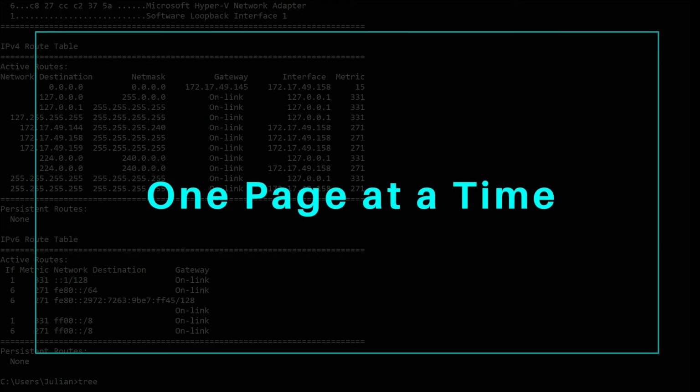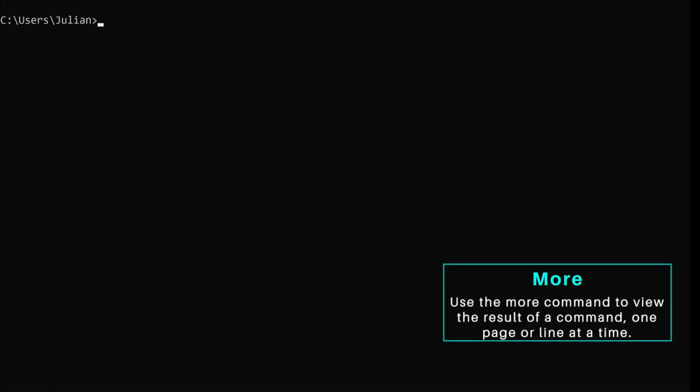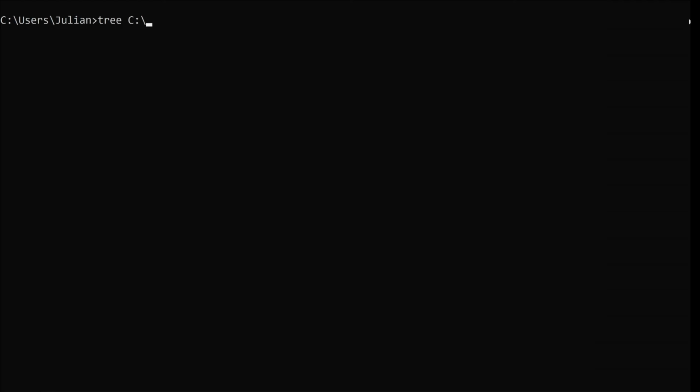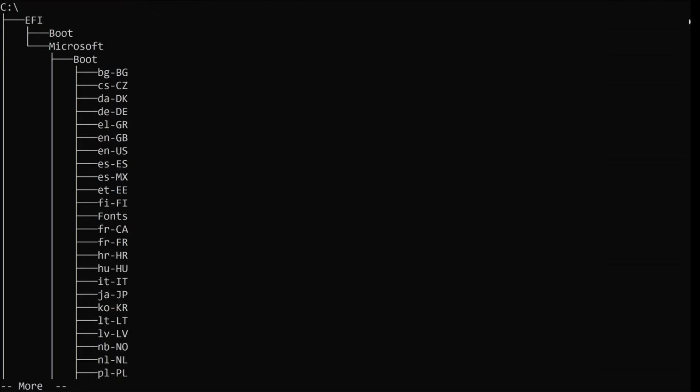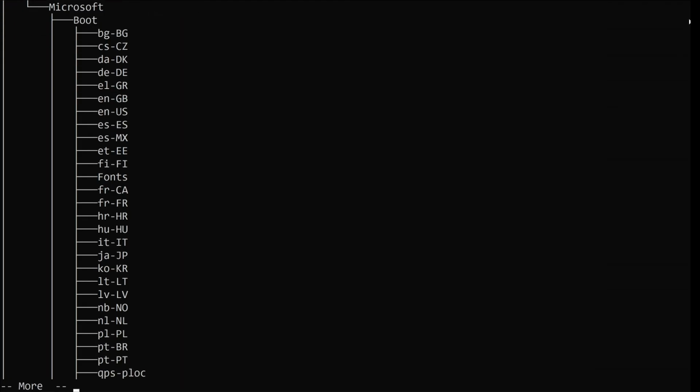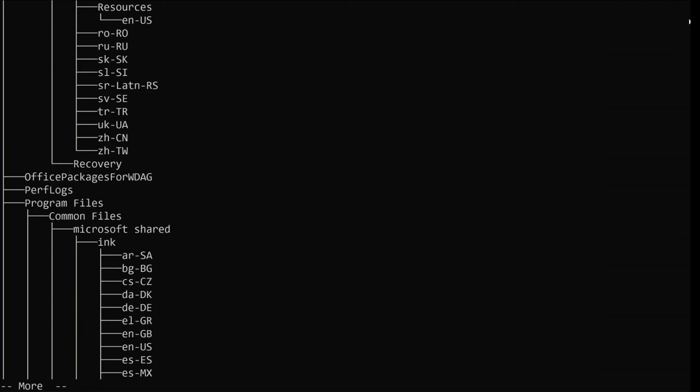One page at a time. Using a command like tree can yield a huge amount of information displayed on your screen, and would require quite a lot of scrolling to find exactly what you want. Thankfully, we can use the more command to view the result of a command one page or even one line at a time. Simply type your command and redirect its output to the more command. Press Enter to view one line at a time or space to view one page at a time. Press Ctrl C to cancel.